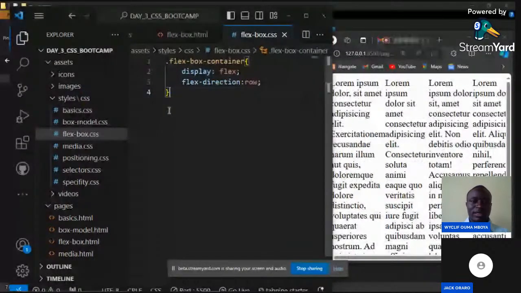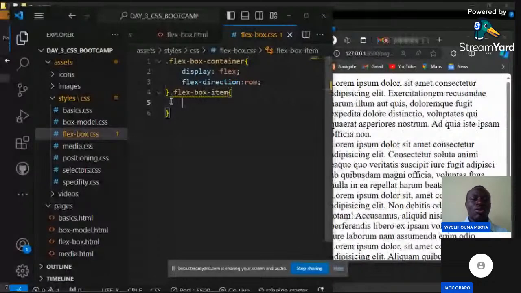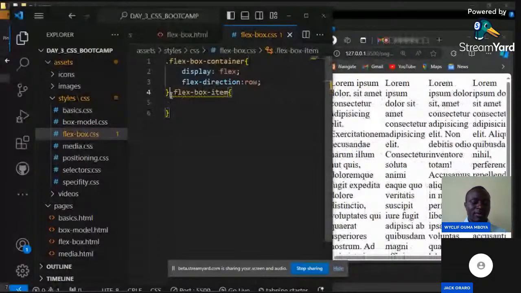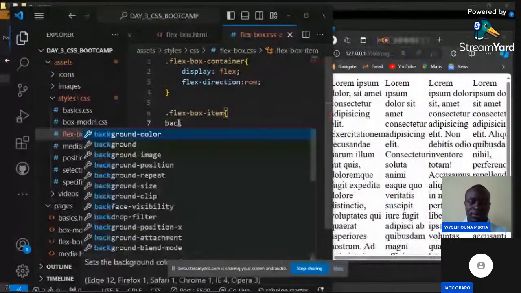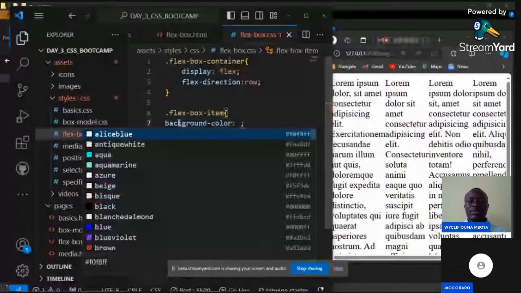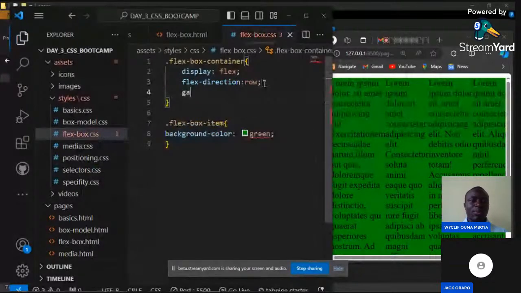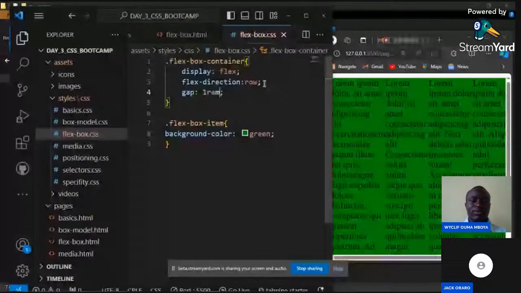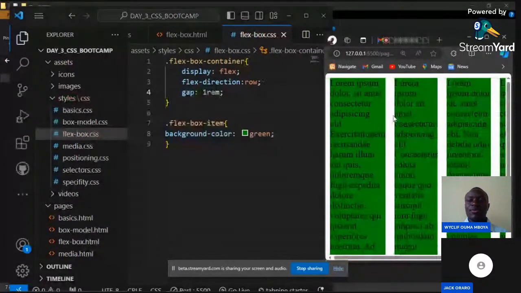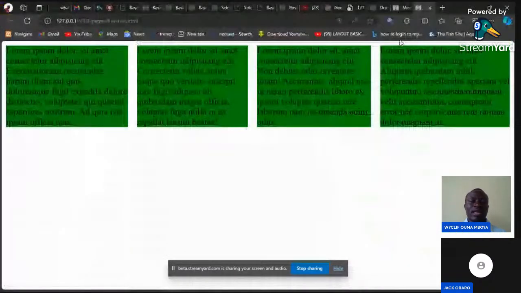Now let's target the item. You can say let them have a background color of green. Now the items have a background color of green. Now there's what's called gap. The gap property allows us to say what space we want within our Flexbox. They have a gap of 1 rem. You can see now they are spaced 1 rem apart.